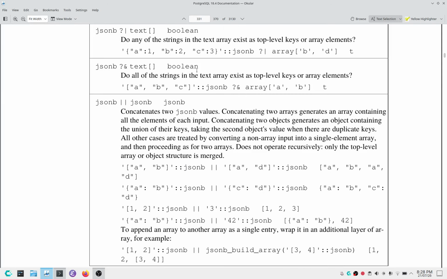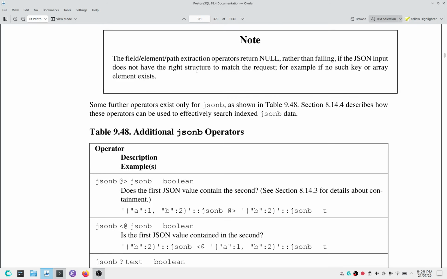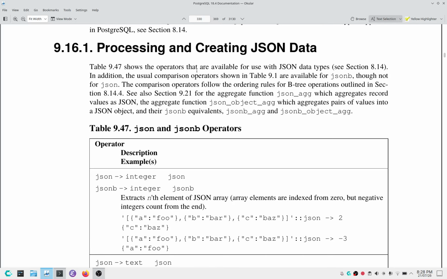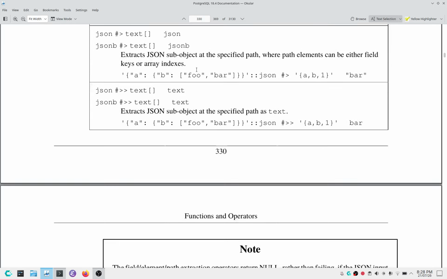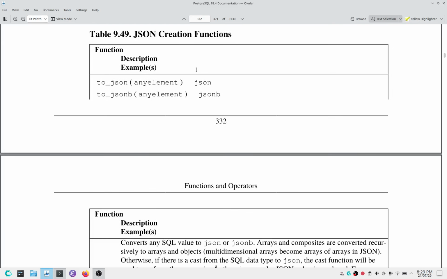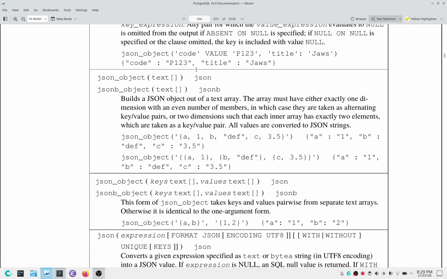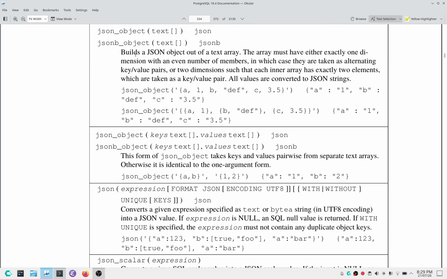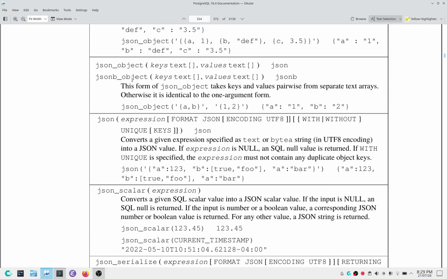So now we continue our discussion further. We were at 9.16. We had covered this, so we were here. I'm not sure if we had covered JSON_object. I think we have covered JSON_object; this function we had covered. And now we will cover from here.